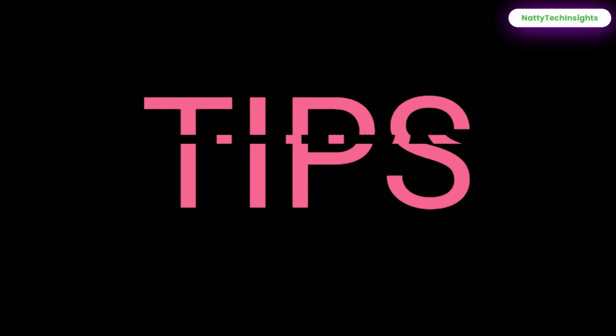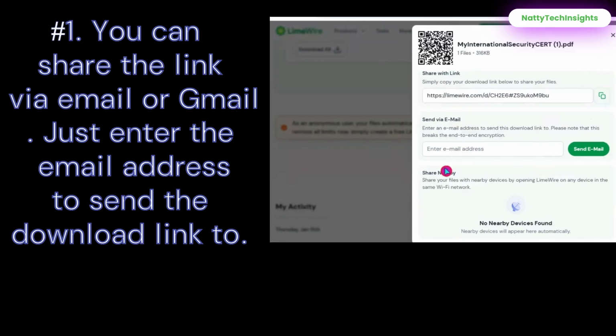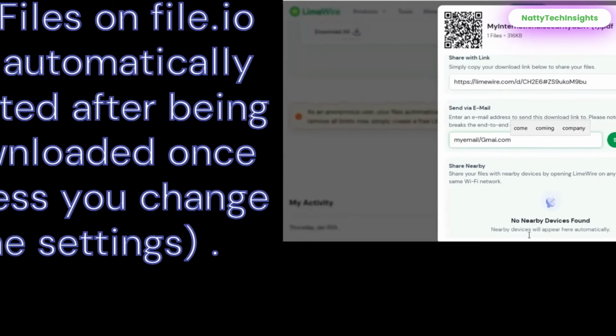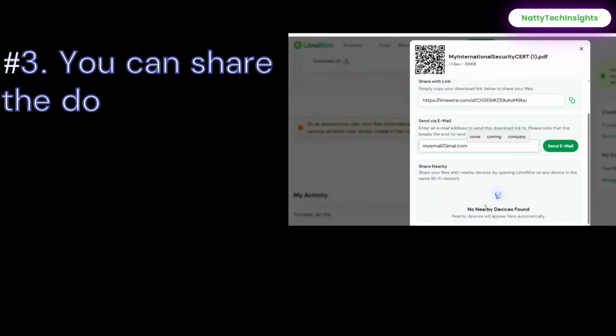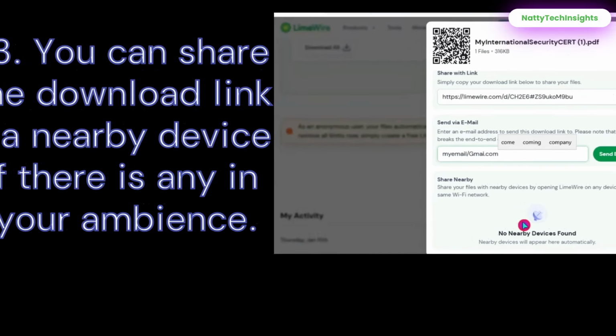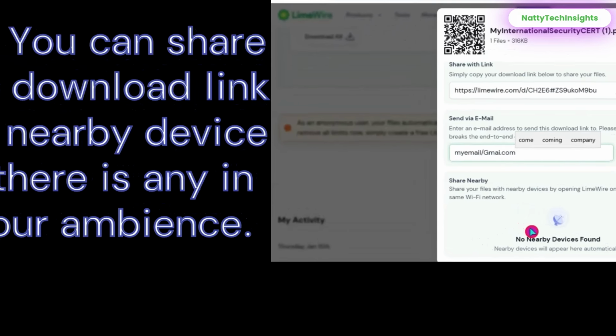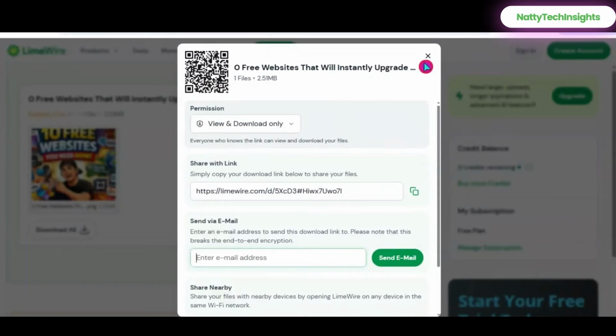Tips. Number 1. You can share the link via email or Gmail. Just enter the email address to send the download link to. Number 2. Files on File.io are automatically deleted after being downloaded once, unless you change the settings. Number 3. You can share the download link via nearby device if there is any in your ambience.